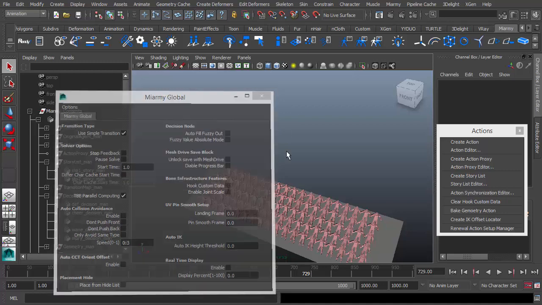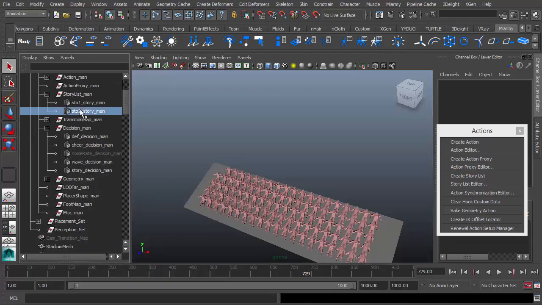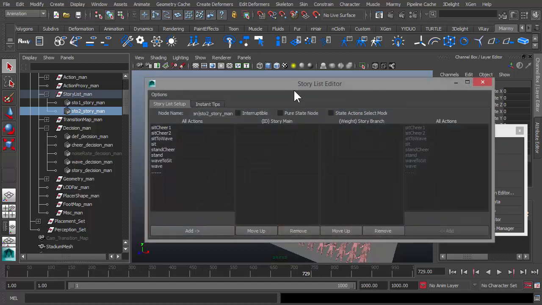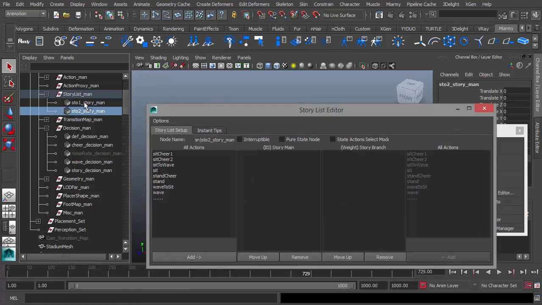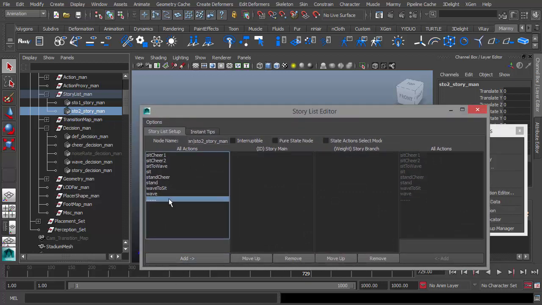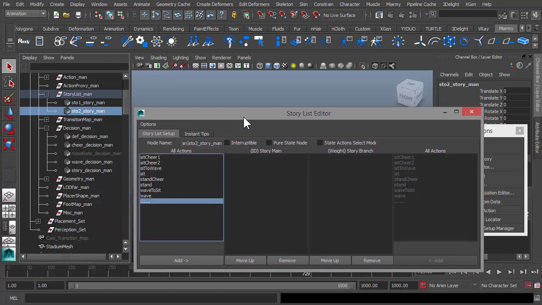So let's do that. Okay, we just created the story list 2, and open the story list editor. If you select anyone, you can see that the story list editor is updating. So we needed to switch to story list 2. And here, what we're going to do is add some of the actions into a group and then trigger it in the simple transition mode.